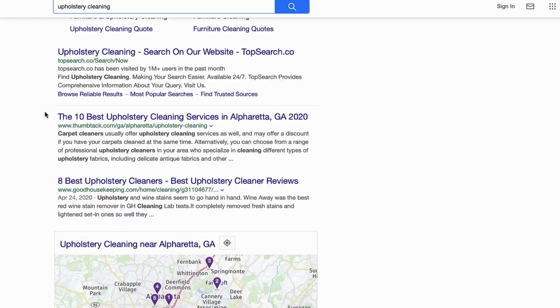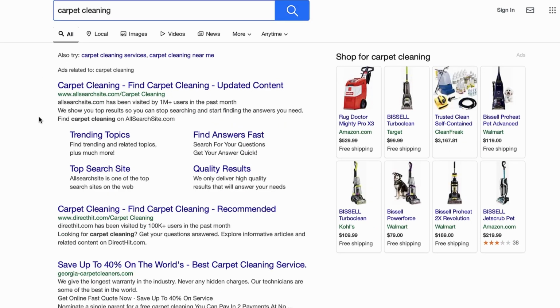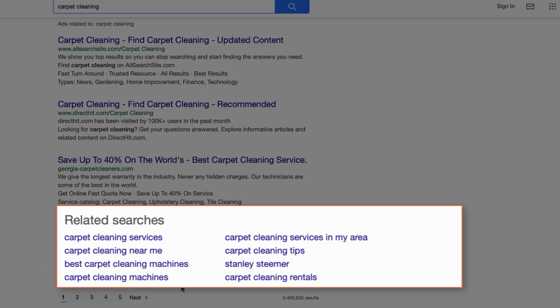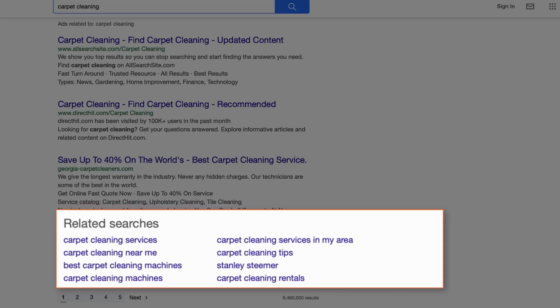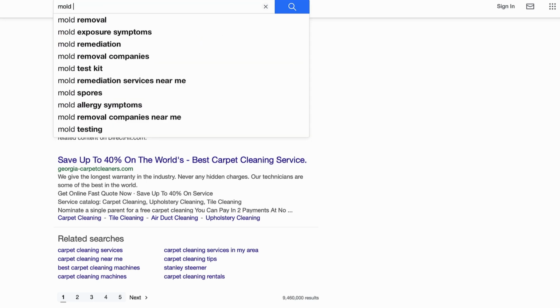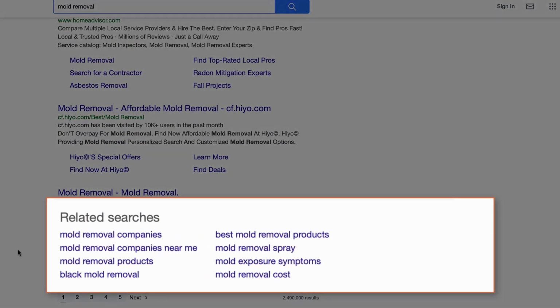So now I'm on Yahoo. Same thing on Yahoo. If I search for carpet cleaning and scroll all the way down, then these are related searches on Yahoo. So this goes for everything out there. It can be mold removal. If I scroll down, I'll see searches related to mold removal companies, best mold removal products.